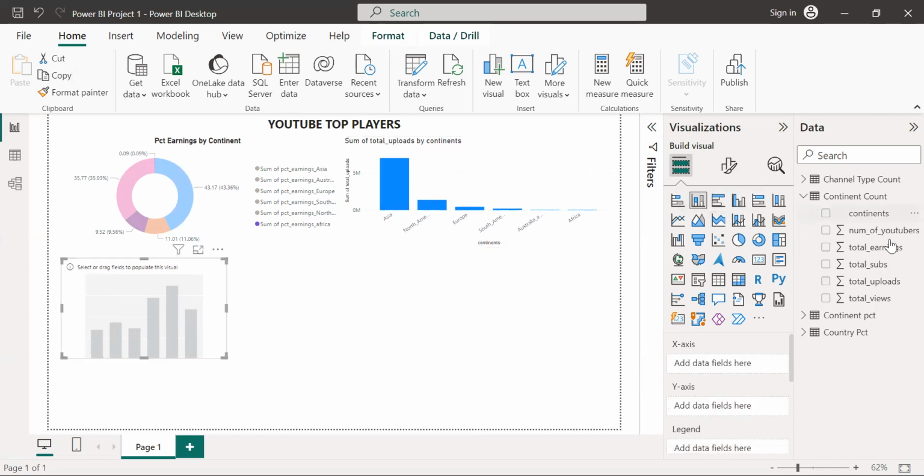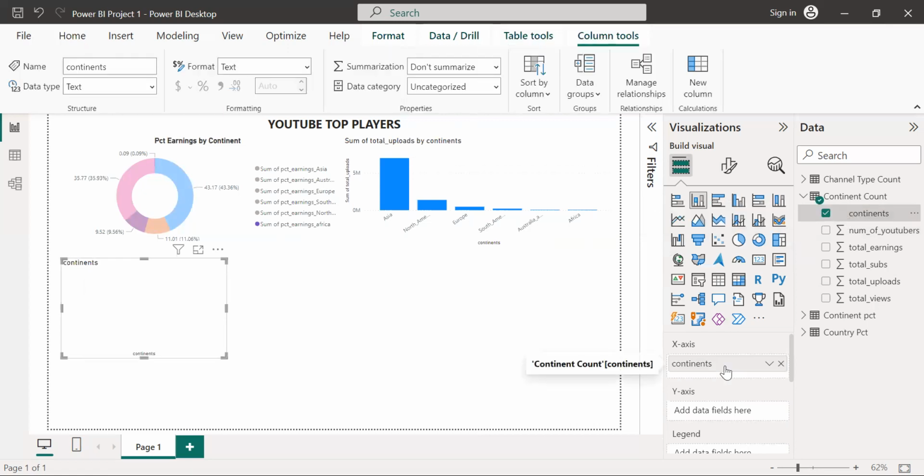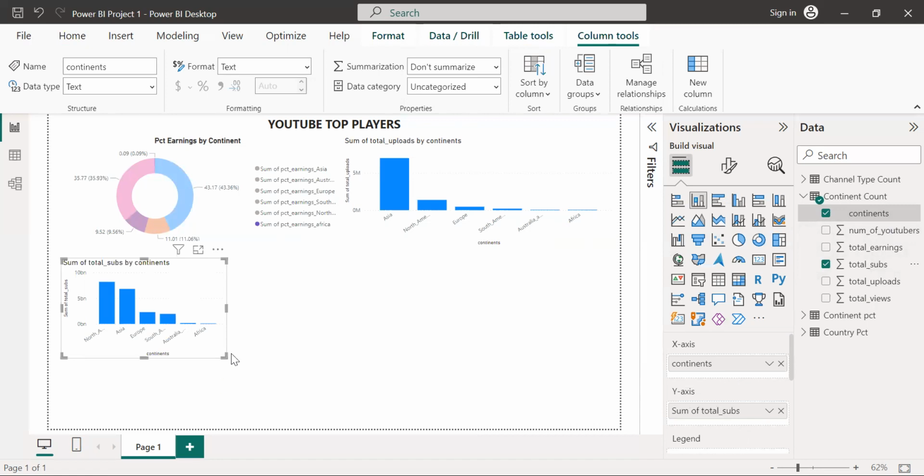So I want to, but I might get rid of this. So for here, I want to get continent again. The continent is on the x-axis here. And we want to look at subscribers here. And North America has a higher number of subscribers here.